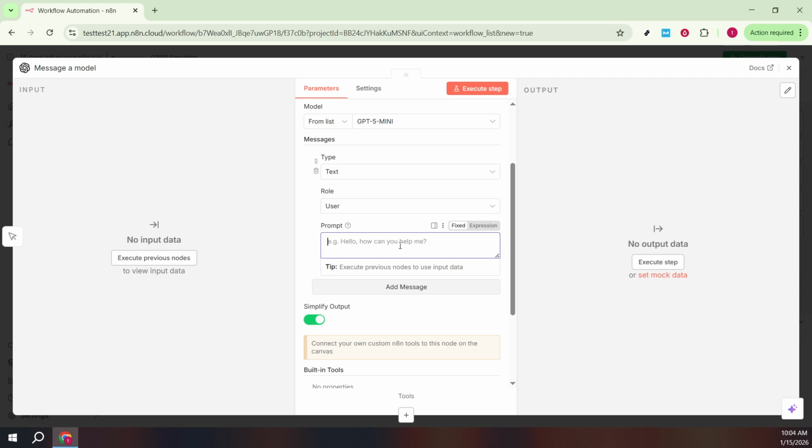Start typing your prompt. Be specific about the desired outcome, format, and any constraints such as length or style. If you expect structured data, ask for it and consider specifying a JSON-like structure. Clear instructions here lead to more predictable results downstream.